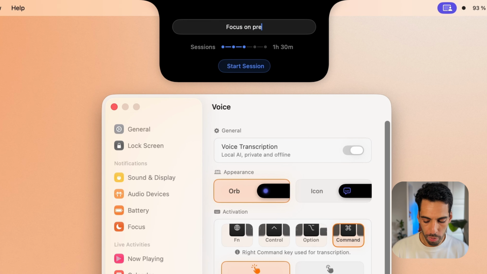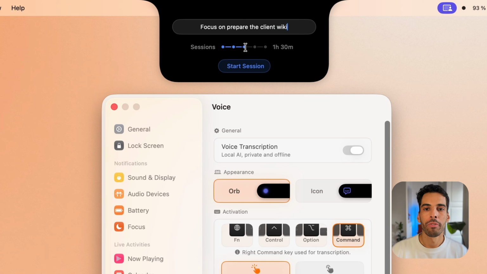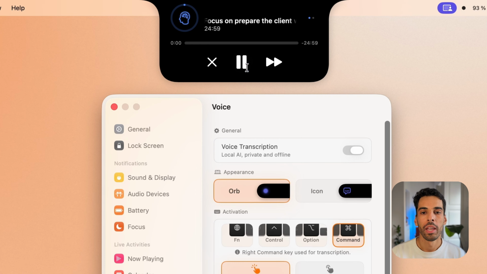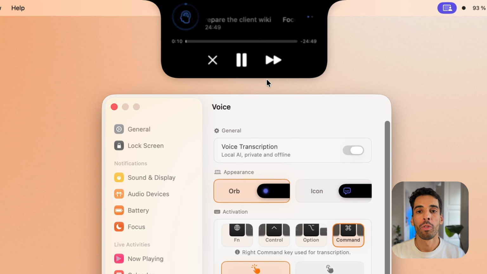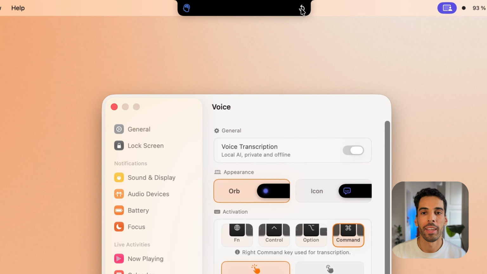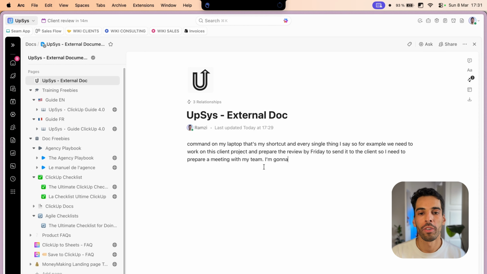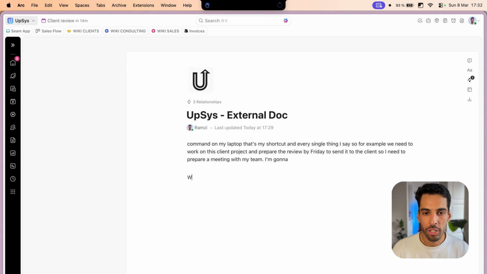Focus on preparing the client wiki. And say I wanna focus on that for an hour. I can just scroll through my sessions and click Start Session. It's inspired by Pomodoro, so every 25 minutes, I'll get a 5 minutes break and I can just see what I'm working on through that kind of like progress bar here at the top. So if I go here, beginning my session, and just start typing some things or sending some emails, it keeps me focused.